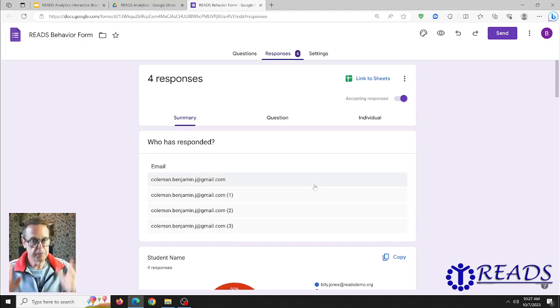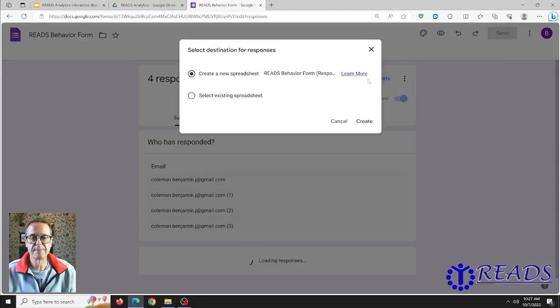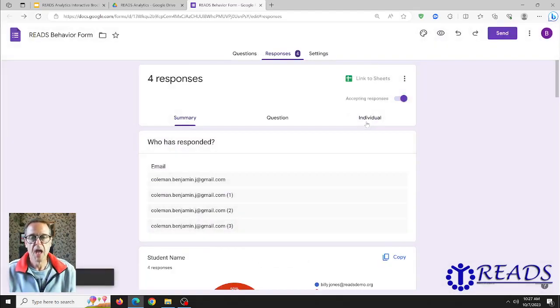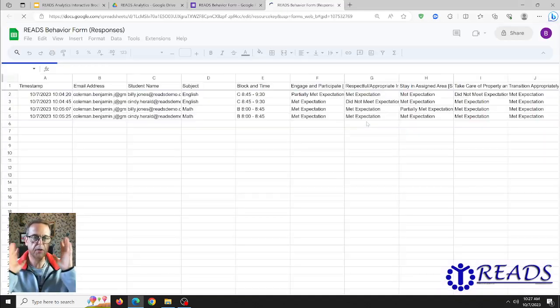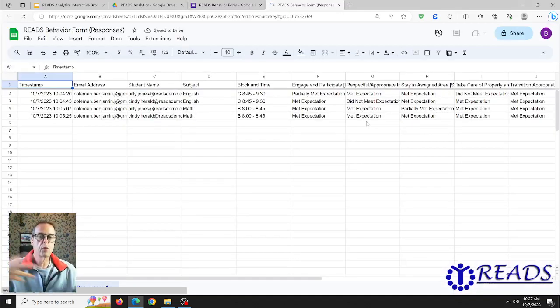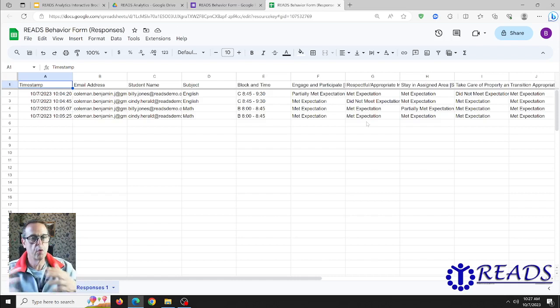Anyway, you've got to have data before you can set up the analytics. And that's just how it goes. So enter some data if you haven't. And then what we're going to do in here is we're going to click Link to Sheets and click Create. And what this is going to do is it's going to create a spreadsheet that's based on that form. So it connects the spreadsheet to the form.